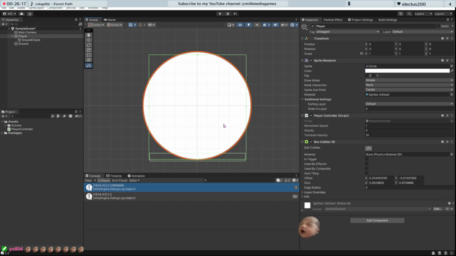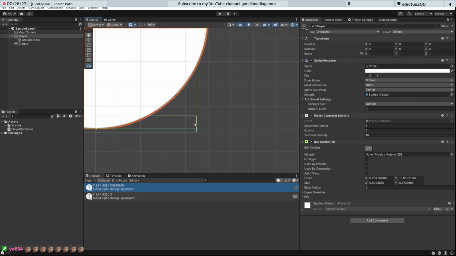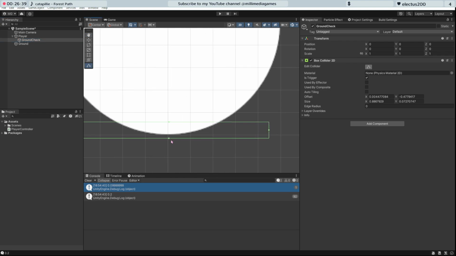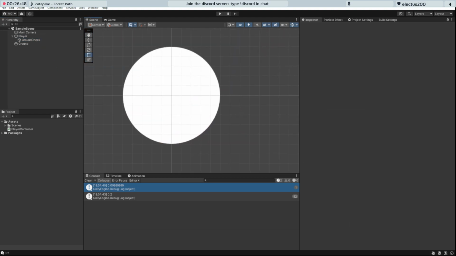So the reason it's slightly smaller is so that we can't jump on a wall, because if we're colliding with the wall on this side and the hitbox is the same size, then the wall might be slightly entering the trigger and it'll say, yep, we can jump, when we shouldn't be able to. Okay, that works.